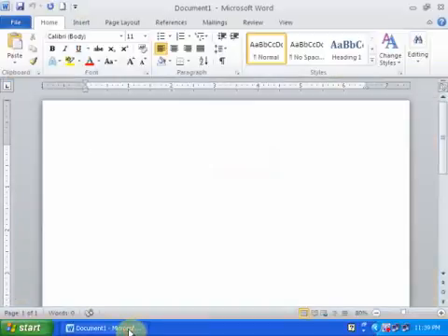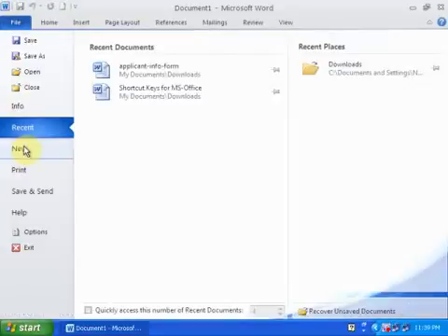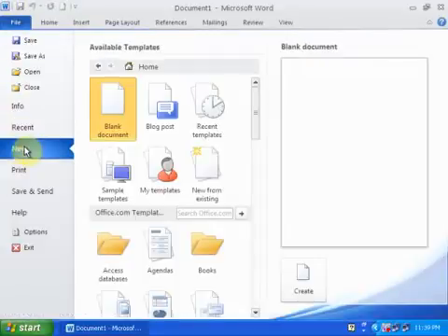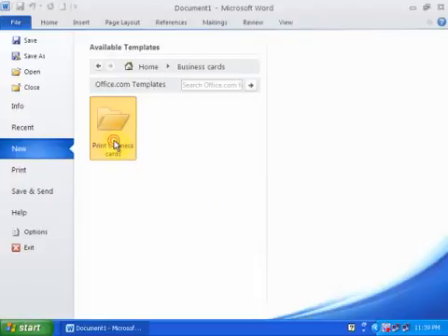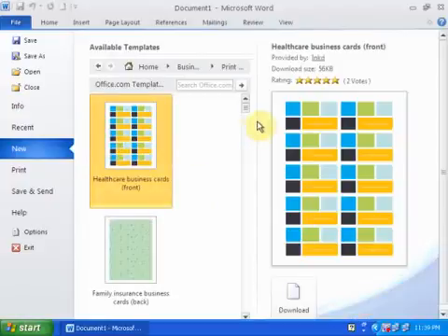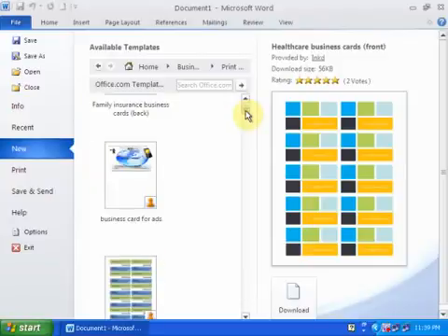Open the Word document and go to the File menu, click New, then you will find Business Card. Click Business Card and double click Print Business Card. Then you will see all types of business cards.